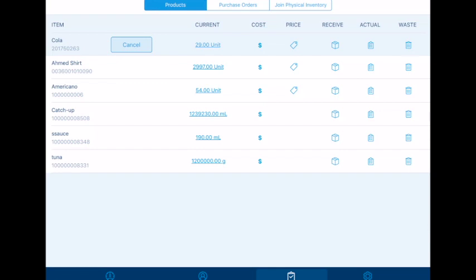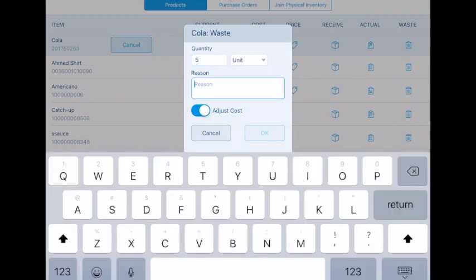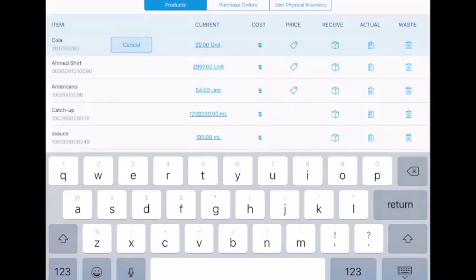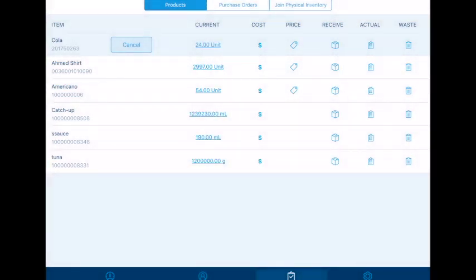Let's say I want to do some wastage. I can put the wastage right there and put the amount. Let's say I have wastage 5, and the reason is test. And once I do it, the operation went perfectly, and it changed it right away. So now you see that the quantity is 24. This is actually a product, but you can do the same thing also for ingredients.